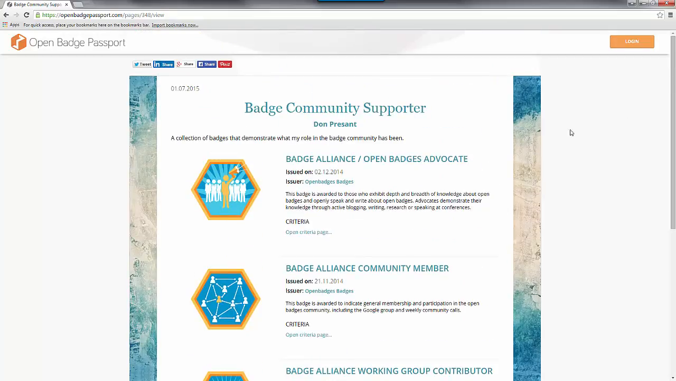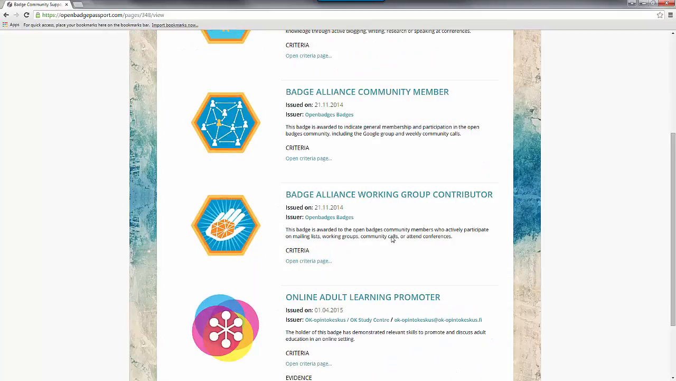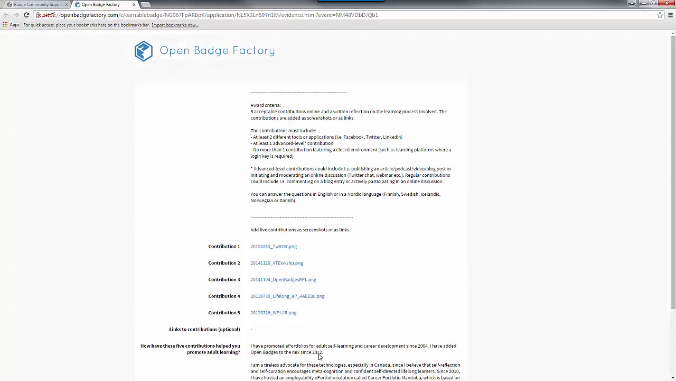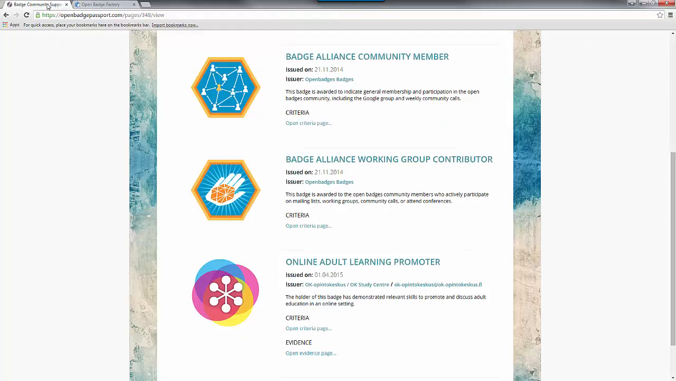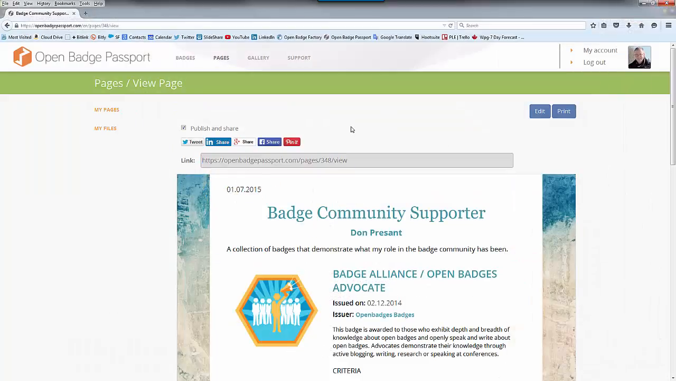another person. So you see the page title, the note about the page, it's got my name associated with it, and here are the badges, and the criteria pages are available. If there were evidence pages, as there is here, those are also available. So there you go. Just go back to the other one here.